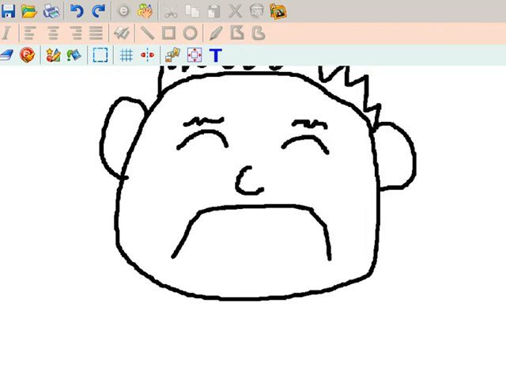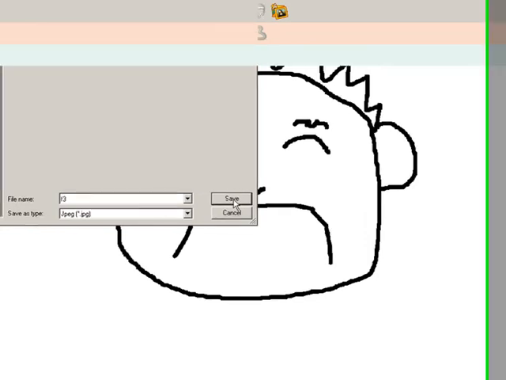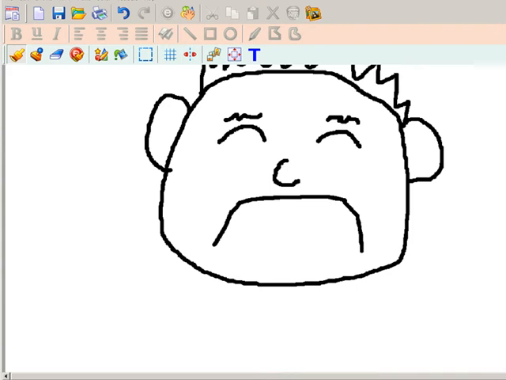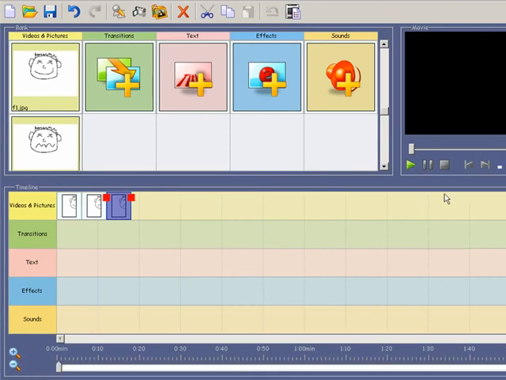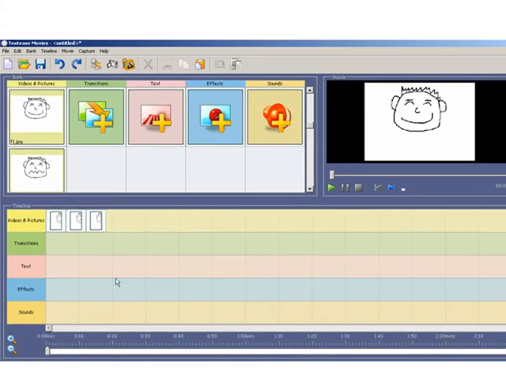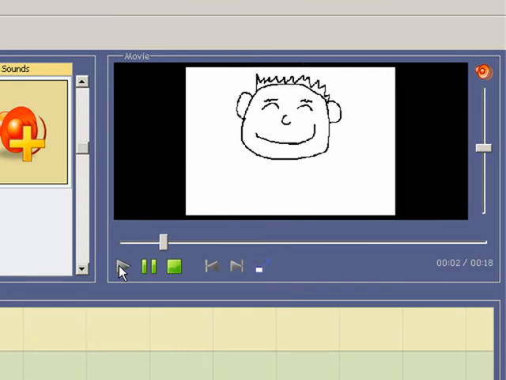I'll now go back to Textease Paint again for the last time, undo that mouth, and this time add a really sad mouth. And I'll save it in the same way and send it to Textease Movies. Now that we're back in Textease Movies, I have my last frame to add. You can see now that what I've got is 3 frames for my stop frame animation. Let's have a look and see how that will play.